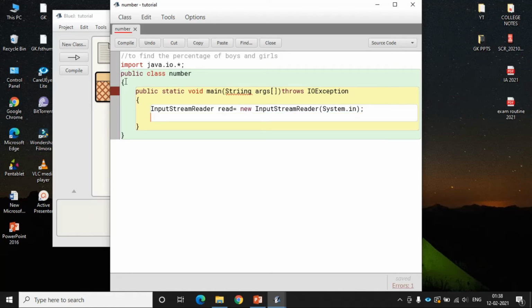Now we have to declare the object of BufferedReader. So we will write BufferedReader. Suppose the name of the object is in, equal to new BufferedReader, and we will write the name of the object of InputStreamReader, that is read.